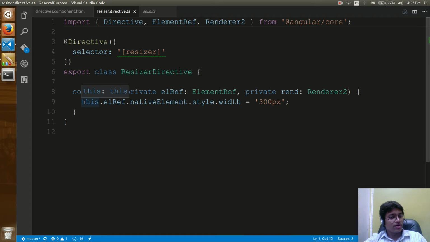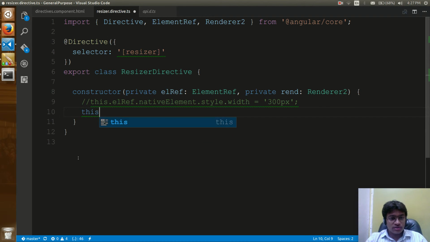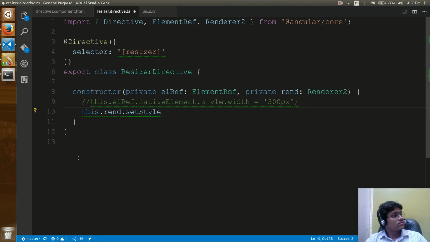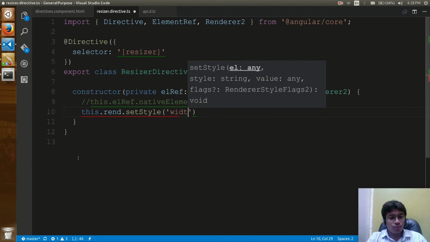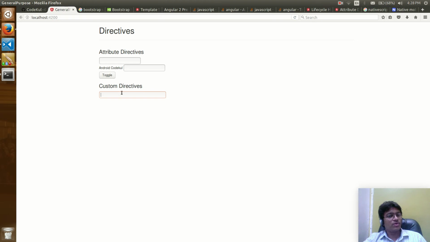If you have the renderer, you don't need to access the native element directly. So how would you be accessing then? See, this.renderer.setStyle. First would be elRef. You need to pass the native element, elRef.nativeElement, then which style, width, and then what would be the value, 300 pixels. Width and 300 pixels.